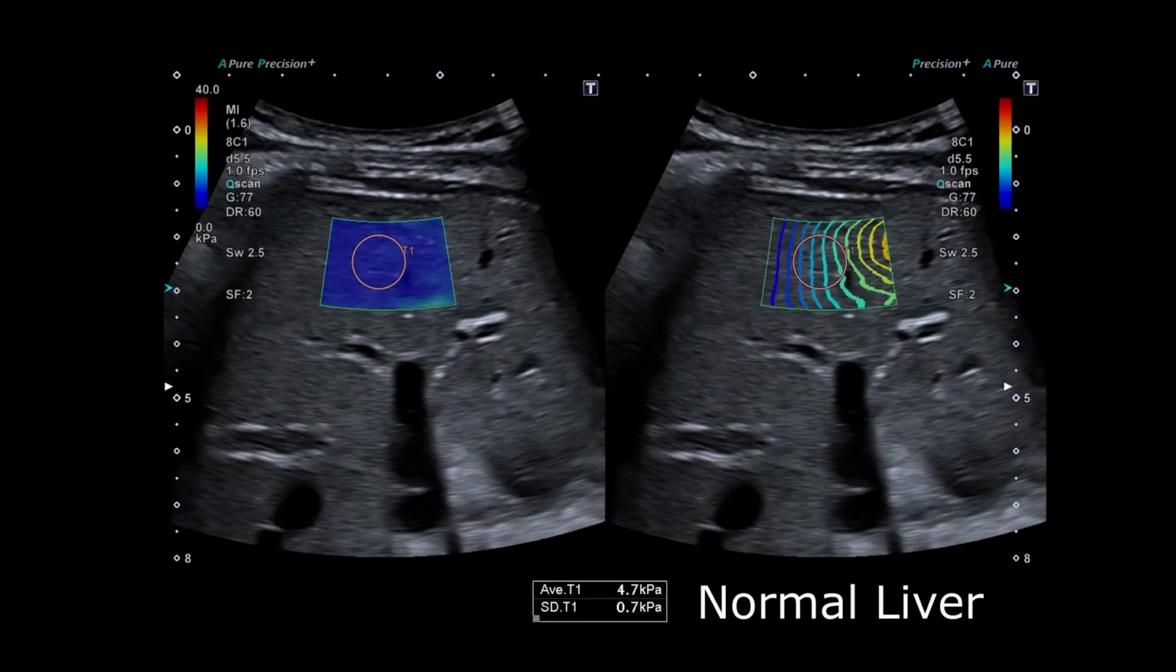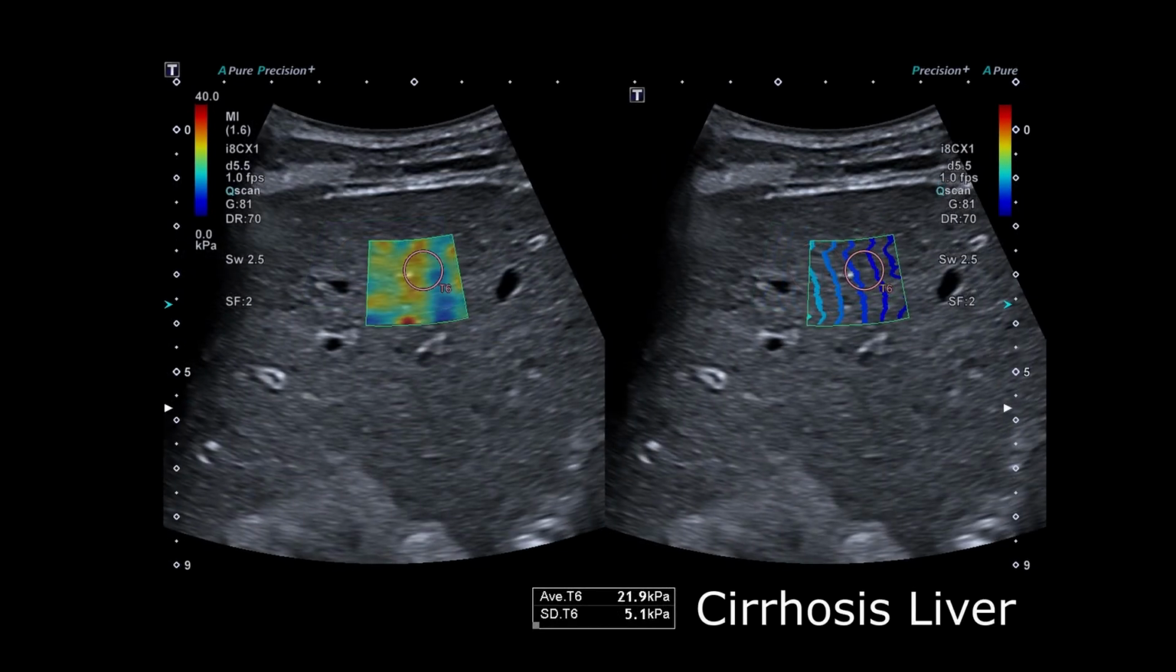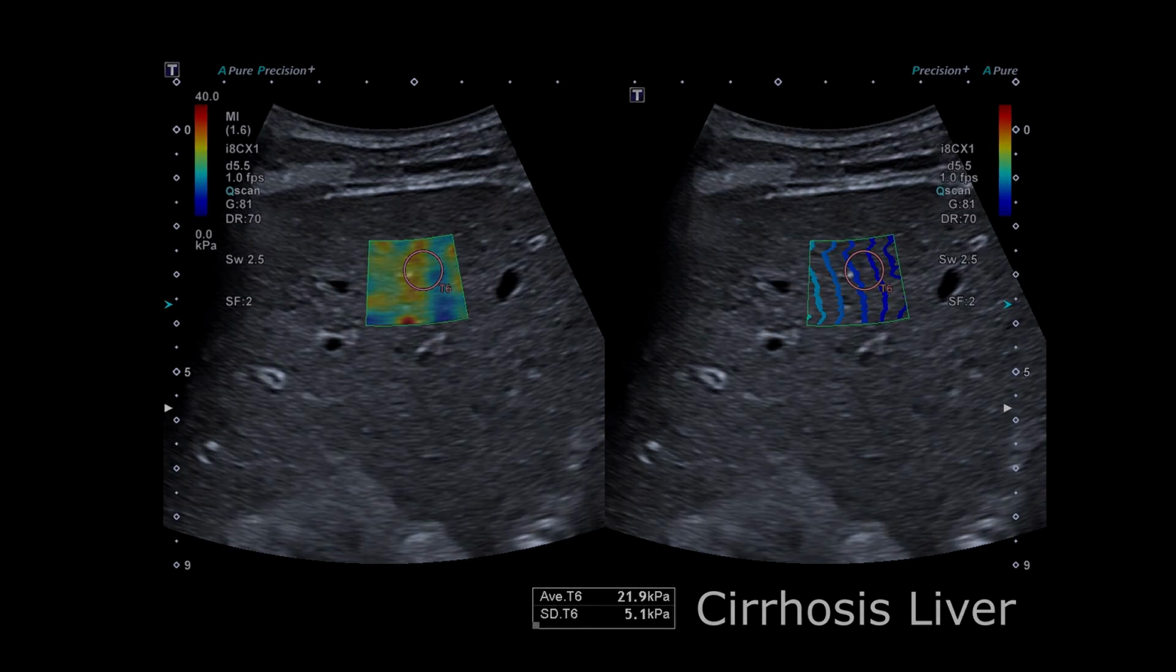This is the case of a normal liver, with a very uniform profile and close lines, indicating a low speed and low level of fibrosis. At the opposite, a cirrhosis case, with larger distance between lines consistent with elevated speed and severe fibrosis.